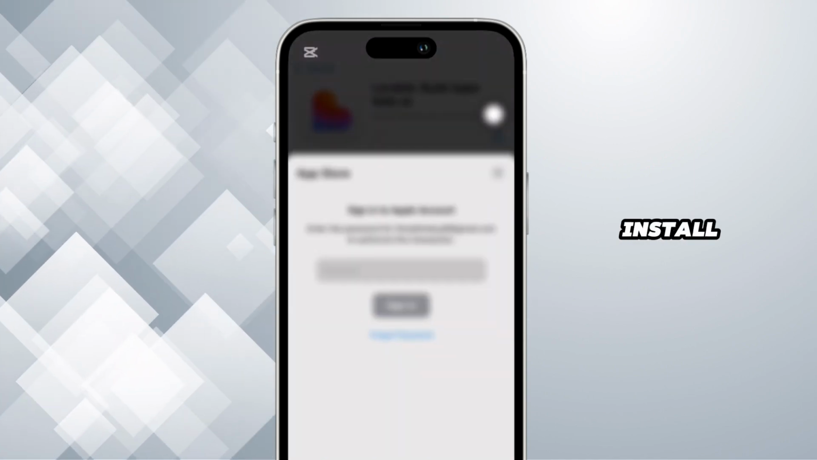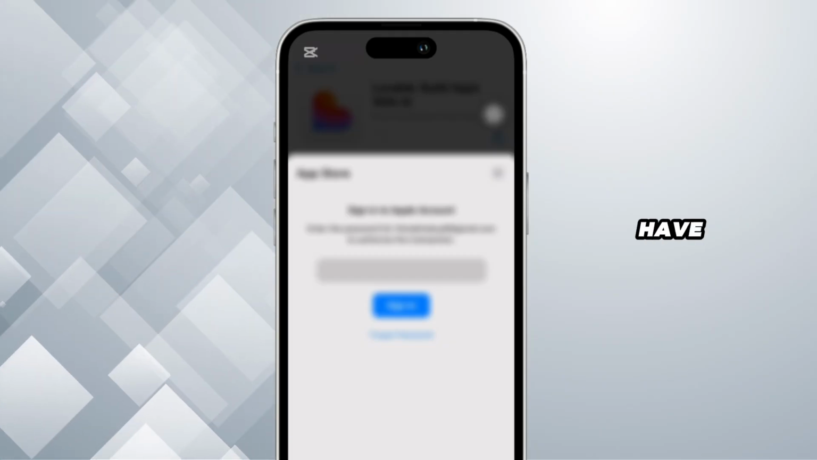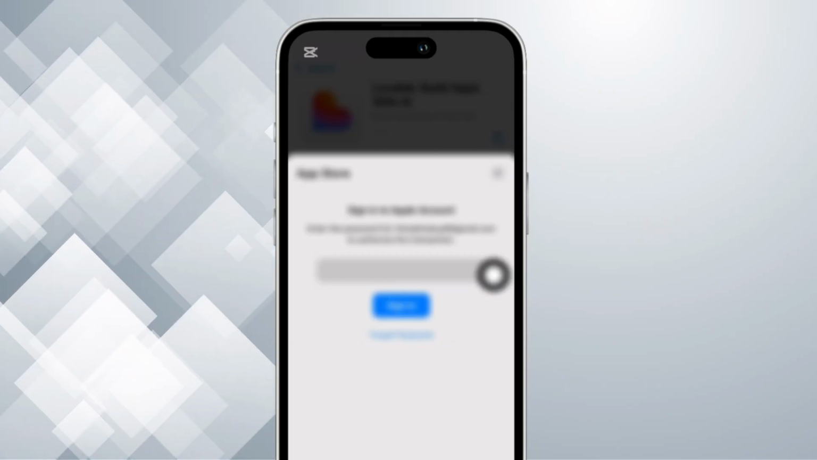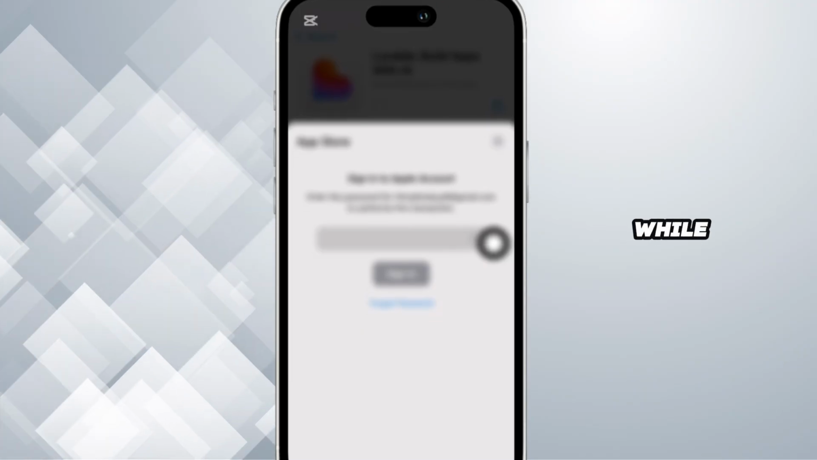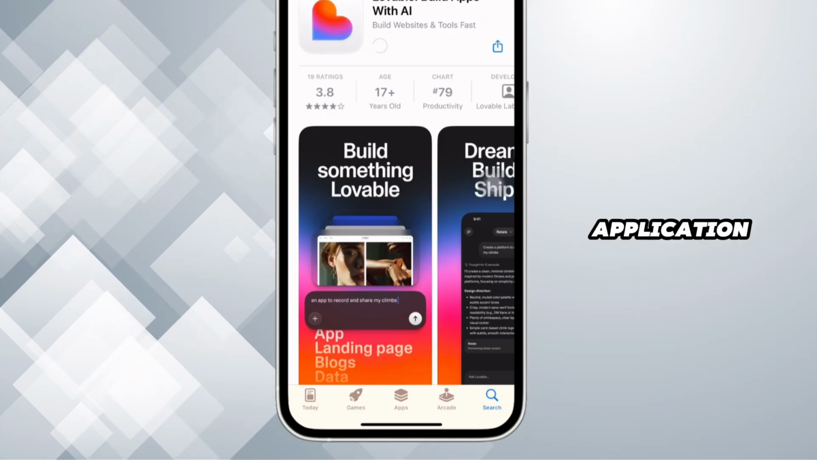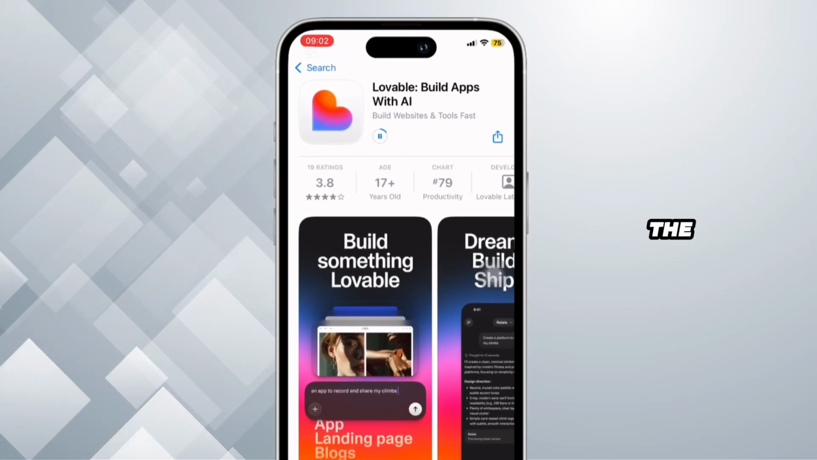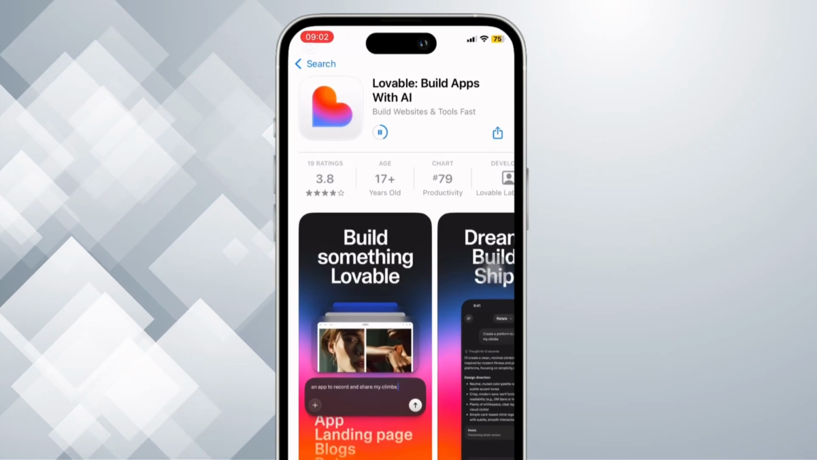Now click on Install. Enter the password of your Apple ID. Once you have entered, tap on Sign In. Wait for a while for it to load. And there you go. This application is being installed. You have to wait for a while for the application to get installed.